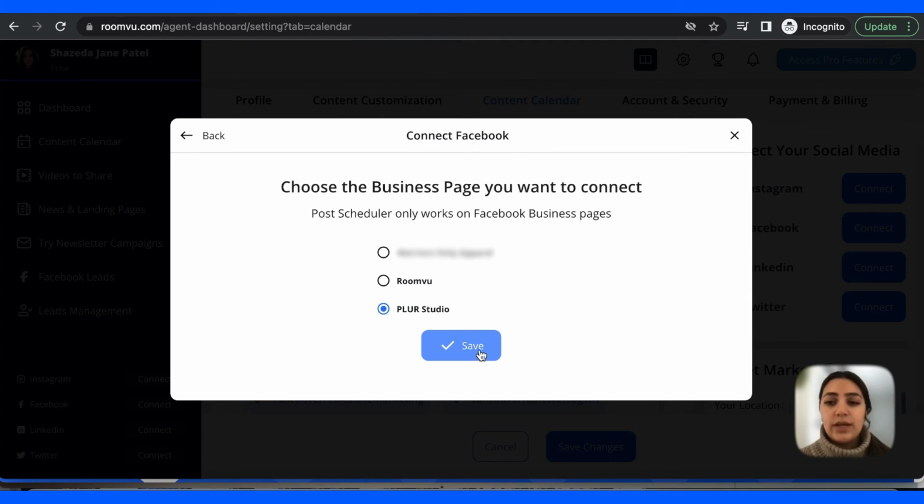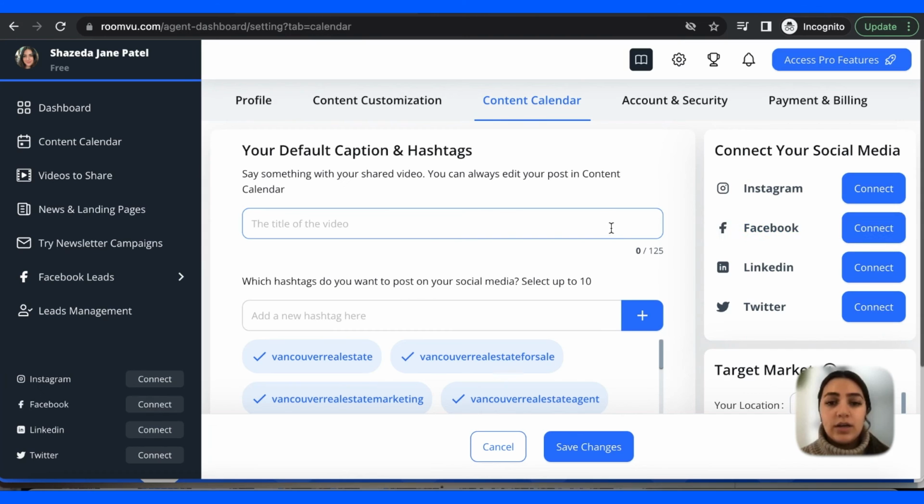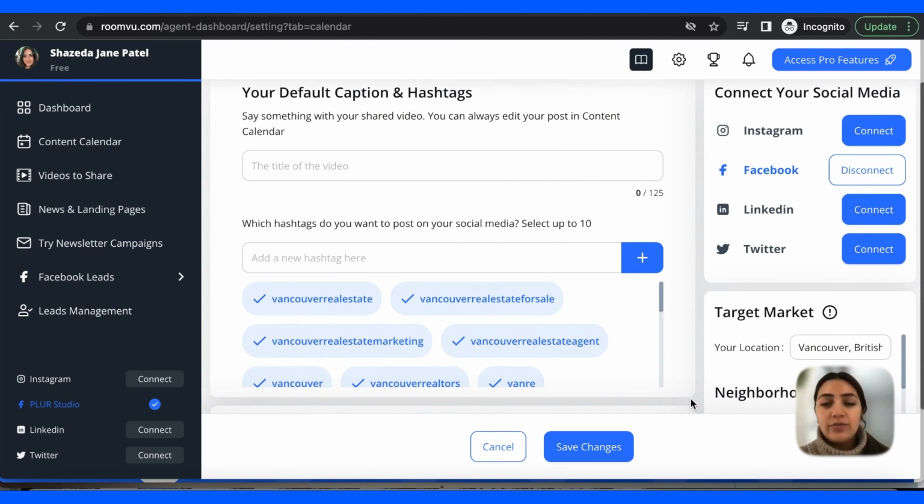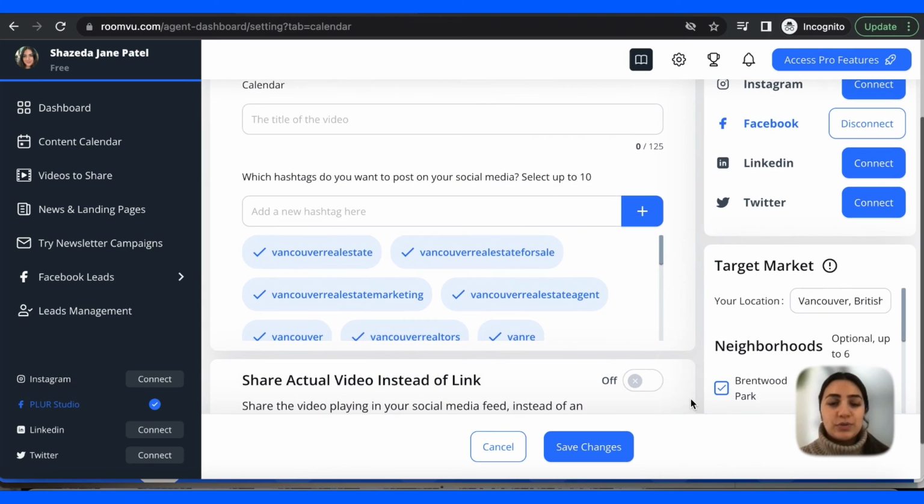All right, so now that we are connected, you can go ahead and do that for all of your other social media pages as well.